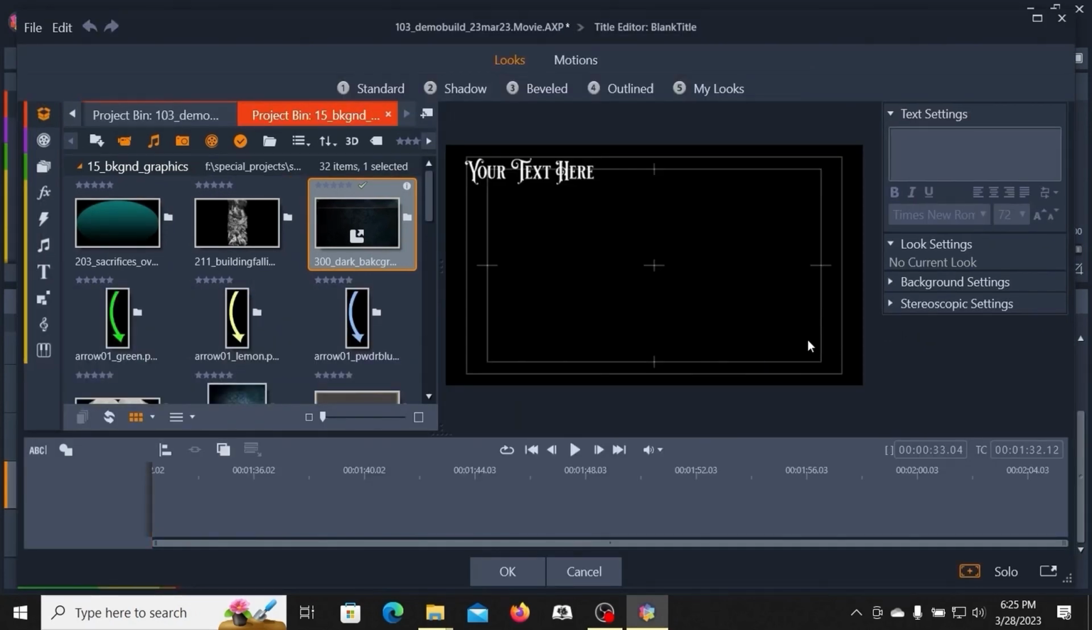So if this was a split screen, this background that I was using a minute ago would already be there. I would go into the background settings and hit the trash can to get rid of it.